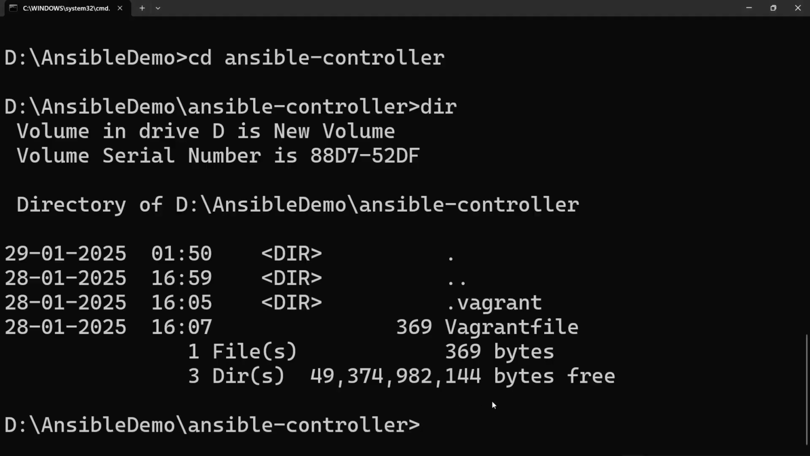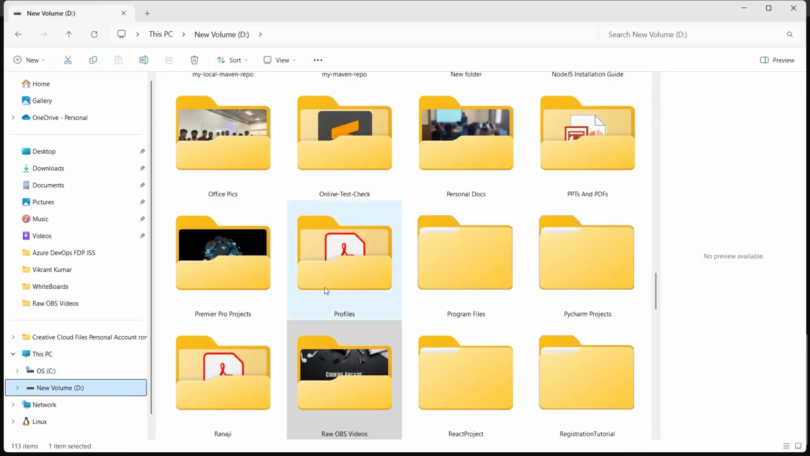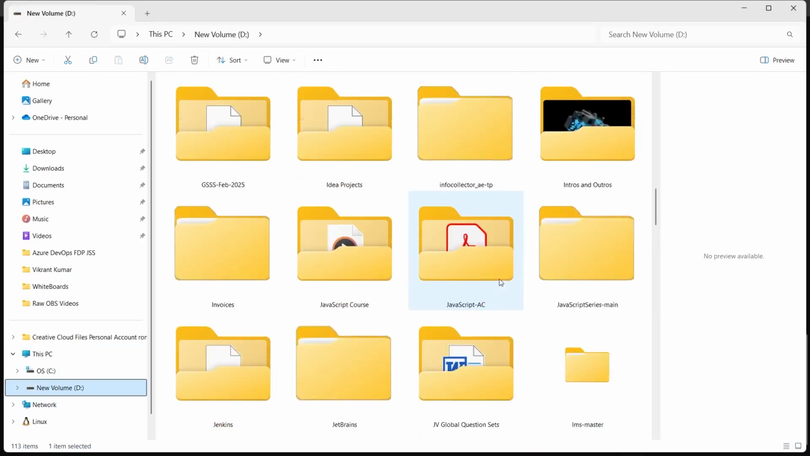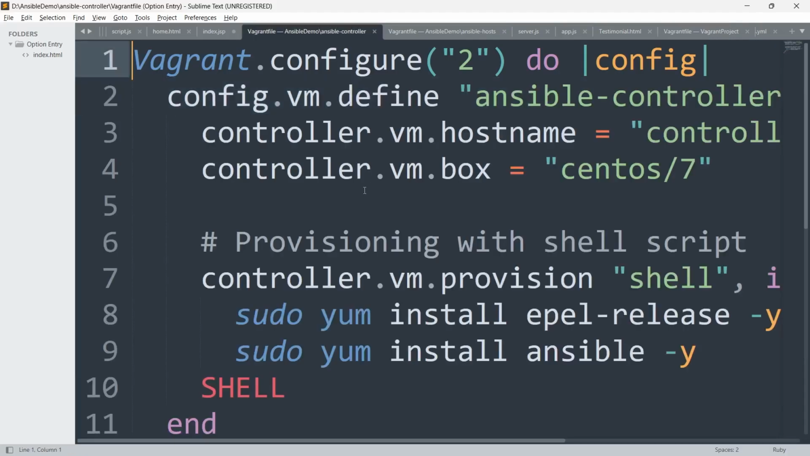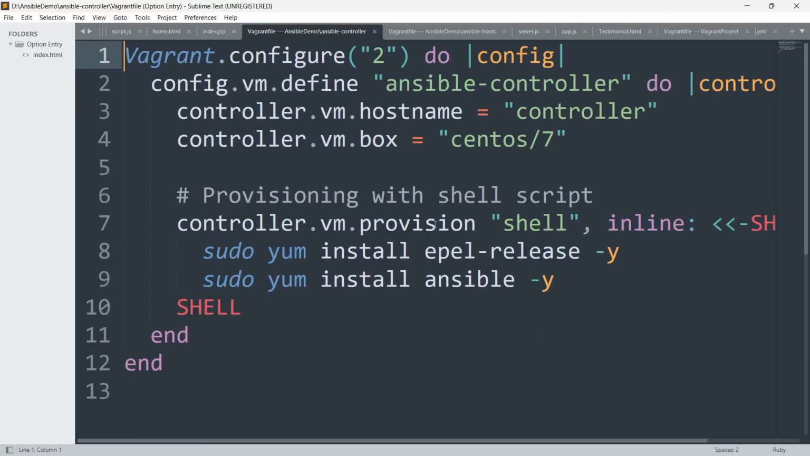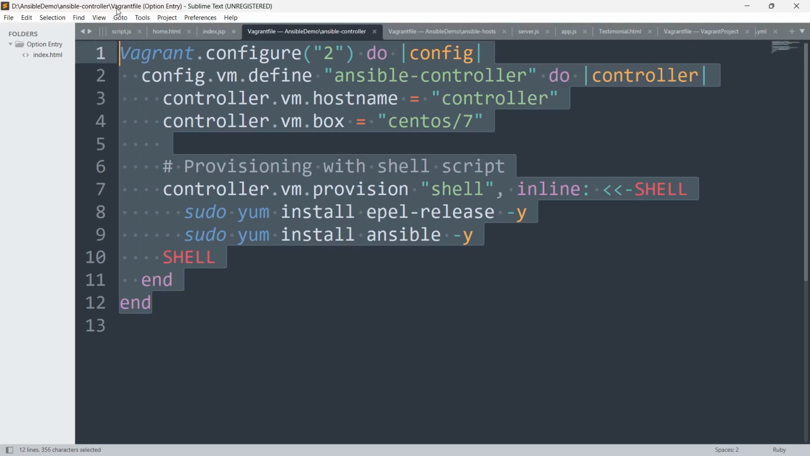Now I'll just go to that folder and show you. If I go to D drive and open my Ansible demo folder, let me show you. In this I have Ansible controller and Ansible hosts. Inside Ansible controller, there is a Vagrantfile. If I open this in Sublime Text, this is the syntax. I will share all this data in the PDF, guys. Don't worry about it. You can see the host name is controller, and the VM box version is CentOS 7.